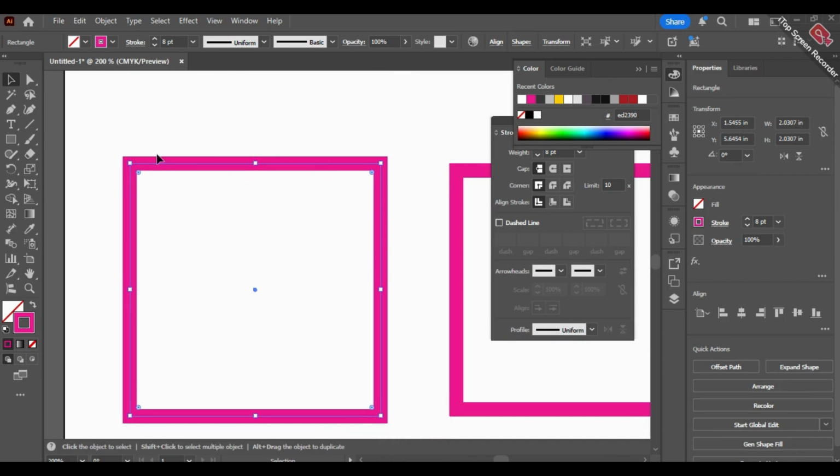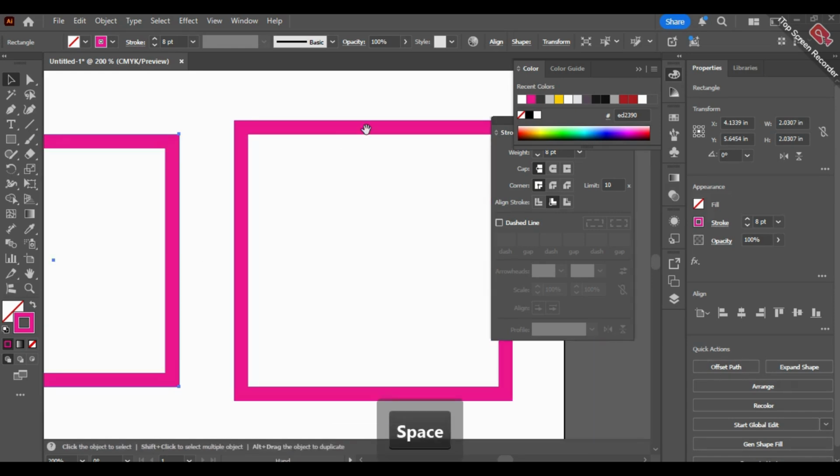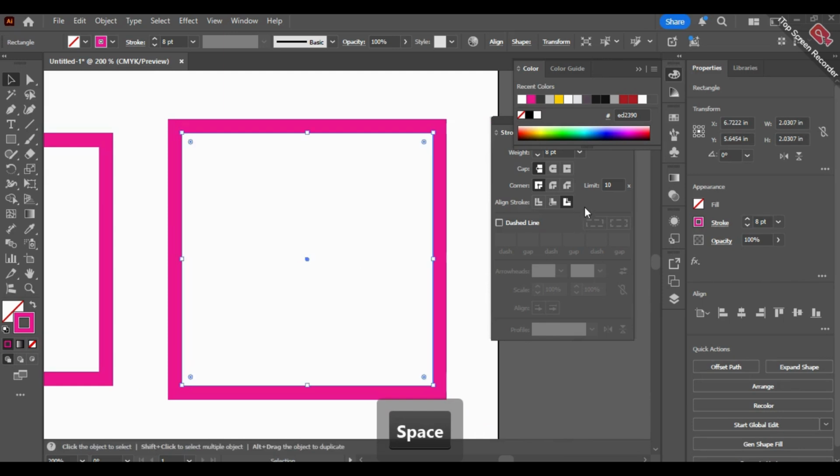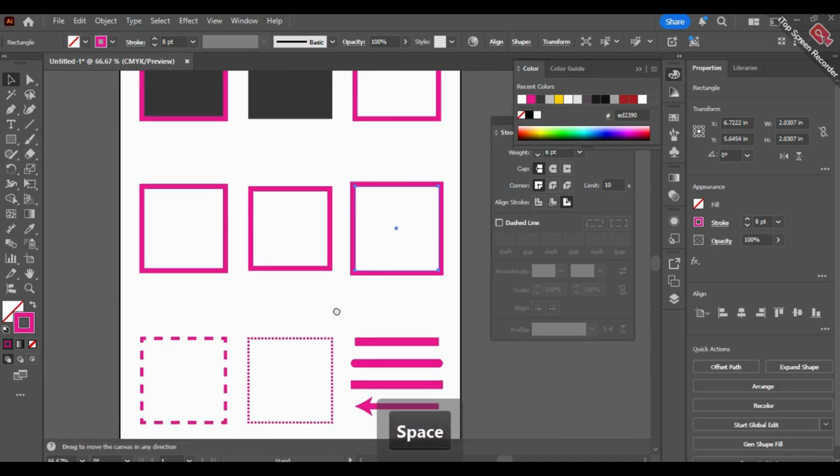The stroke is in the center, like it's lying between the path. But if we move on to the inside, can you notice that this is my path, and inside my path, the stroke is inside my path. And when I'm moving towards this square, my stroke is outside the given path. All of these squares have the same measurement and the same size, so there is no difference in that. Just the alignment of the stroke is different. One is center, one is inside, and one is outside.